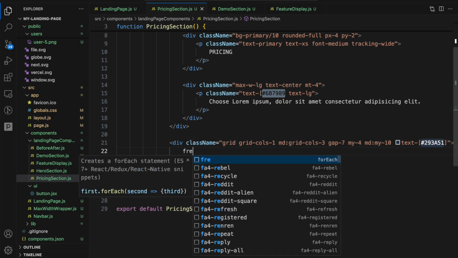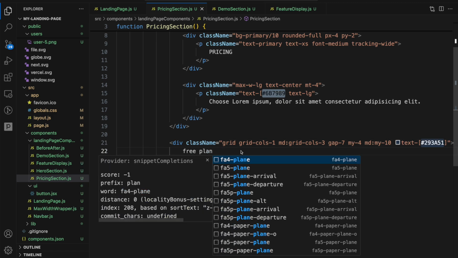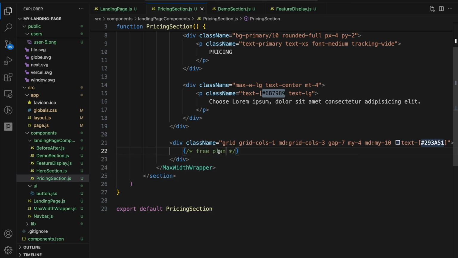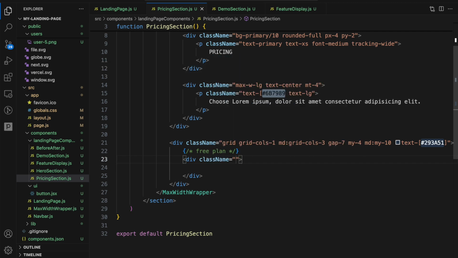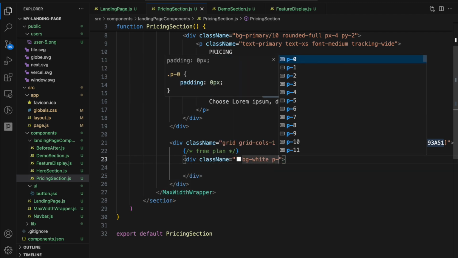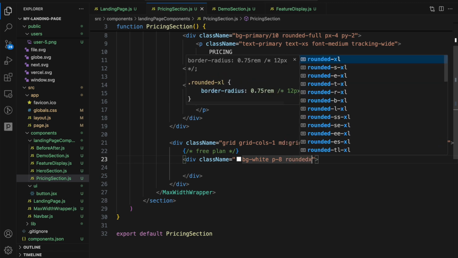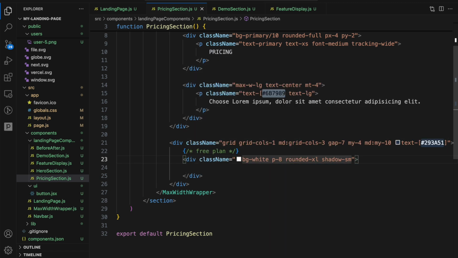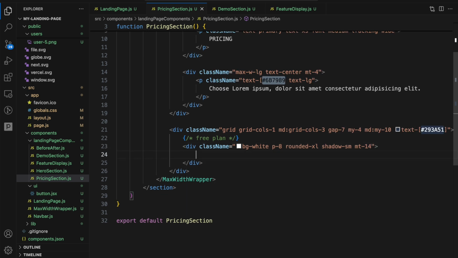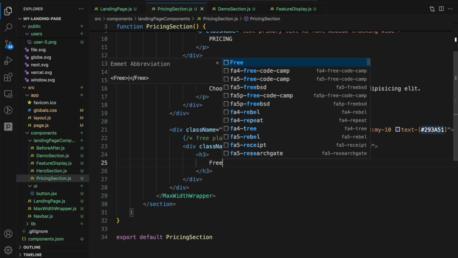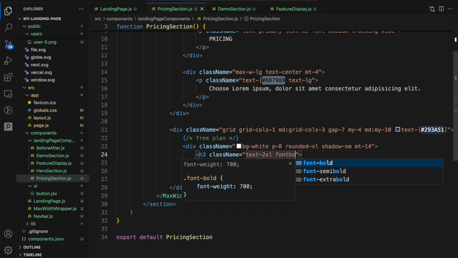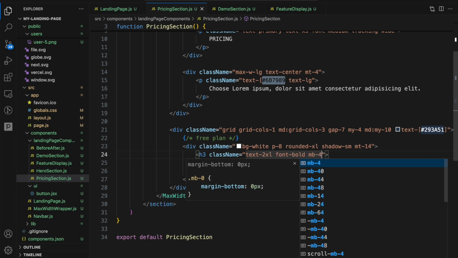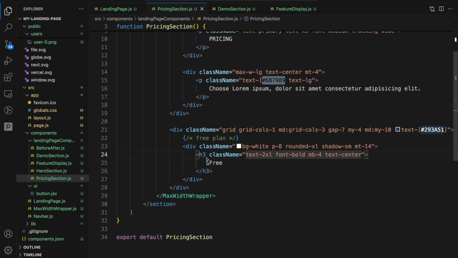So the first one is free plan. Let me just put a comment here. And open a div with a class name of bg white padding 8 all around rounded extra large shadow small margin top 14, and in here open an h3 that says free, and give this h3 a class name of text 2 extra large font bold margin bottom 4 text center.